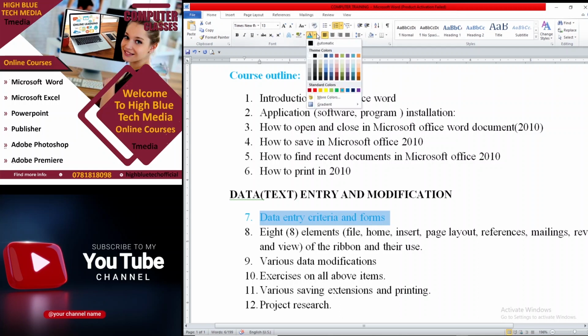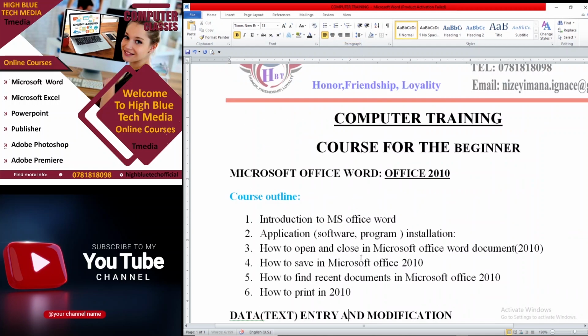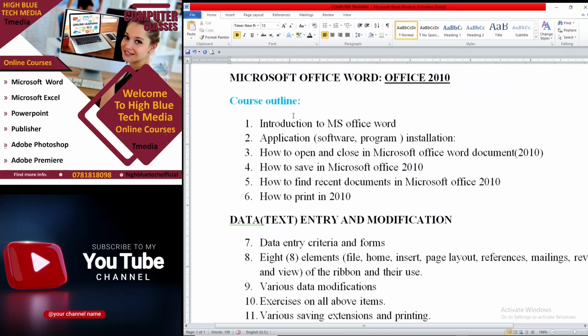But when I say data entry, it is like the way I typed something. For example, I come here and say, example. Here I make a data entry. I enter something, okay? Now, after this, we're going to see data entry criteria and forms.